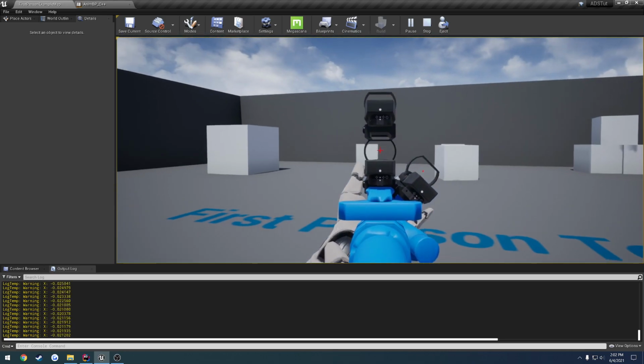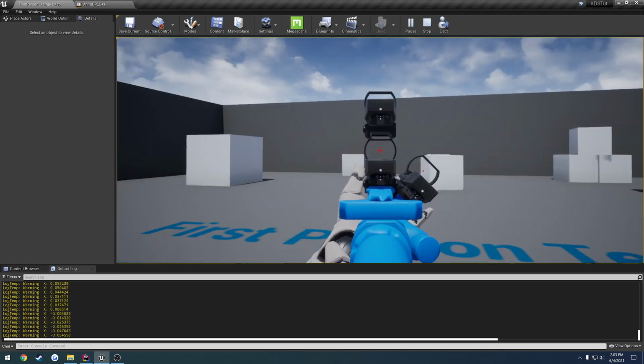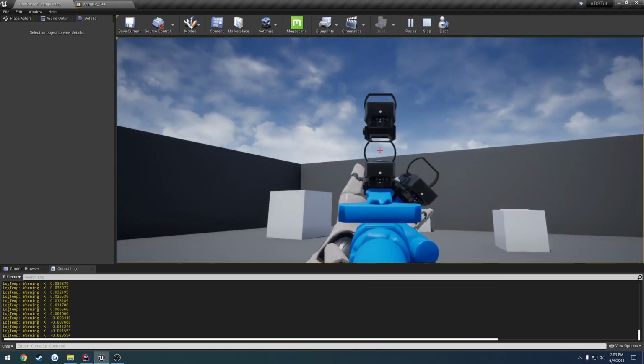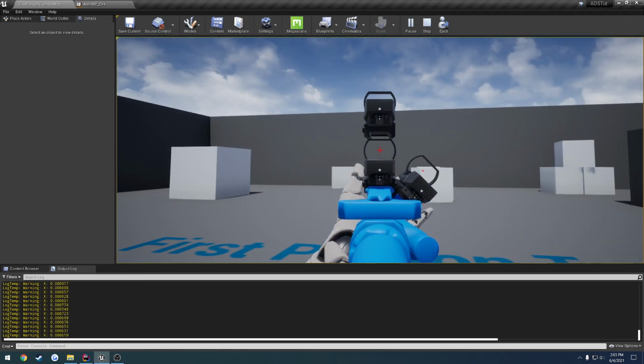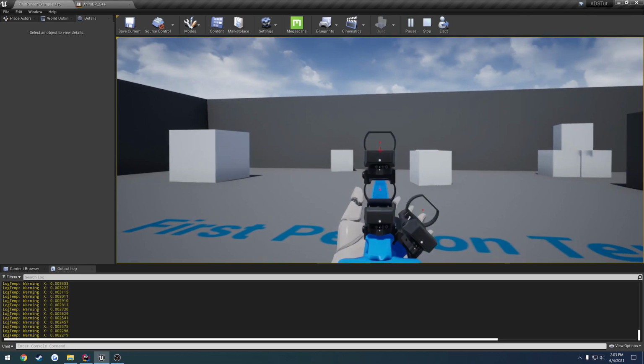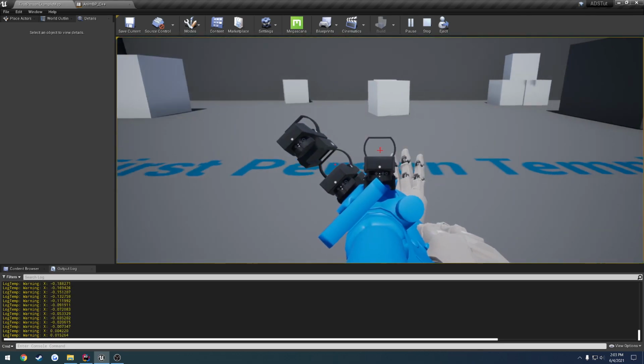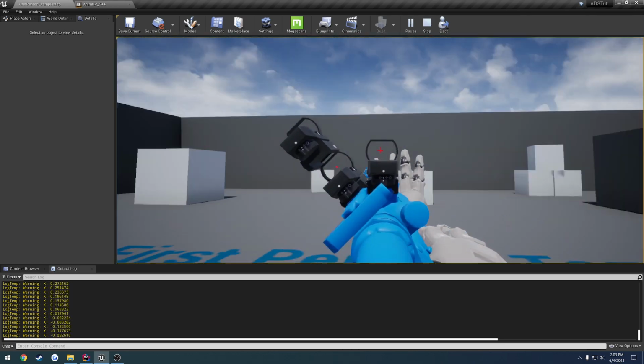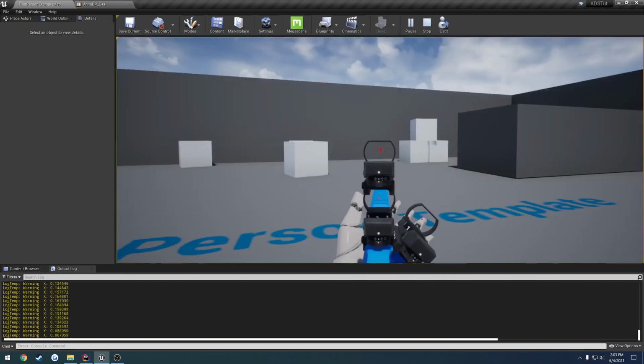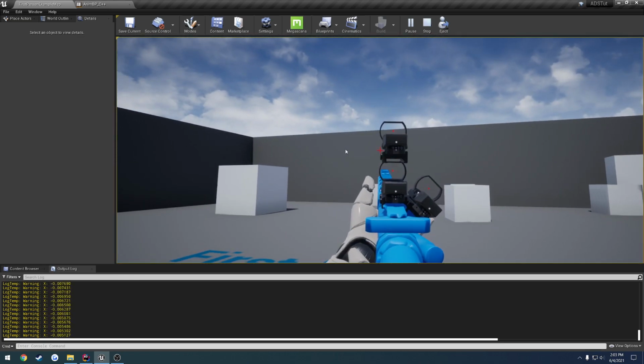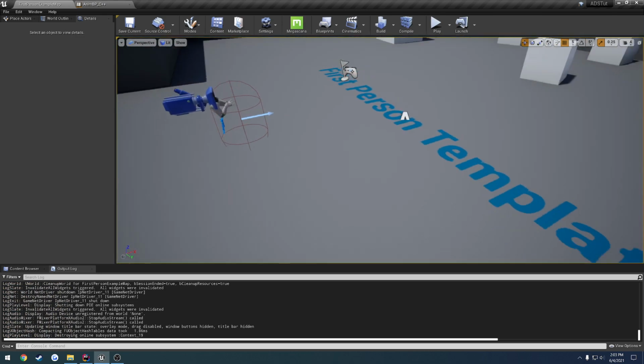So this is all done procedurally. It's done on tick for the event graph and only for your client. It does not happen for other clients. And it works with whatever optic you are using. So it all works the same. And it's applying to the rotation and the location of your weapon.